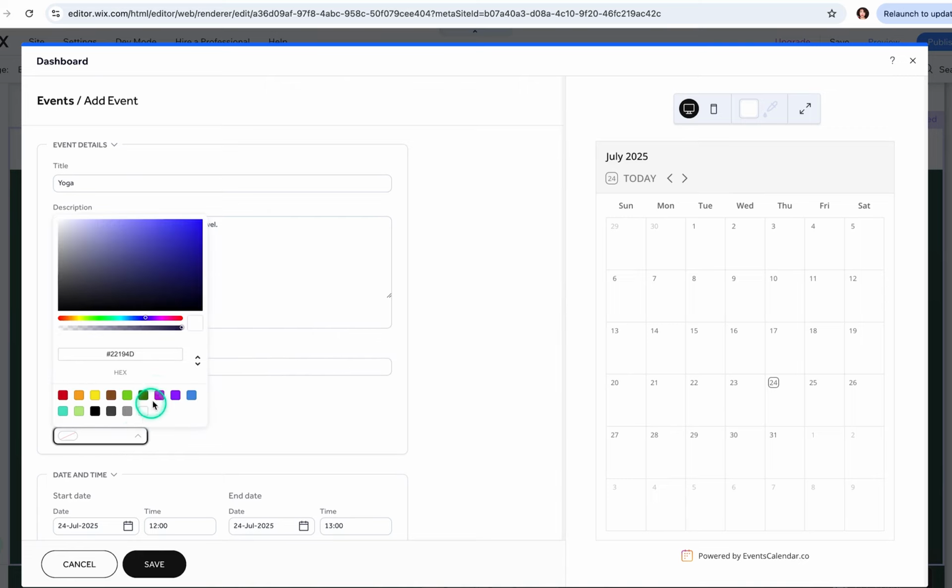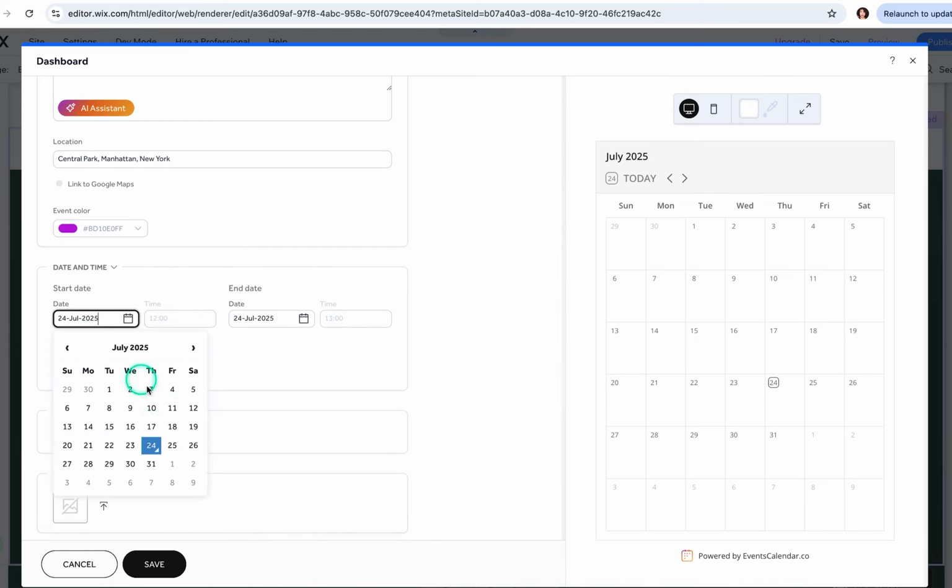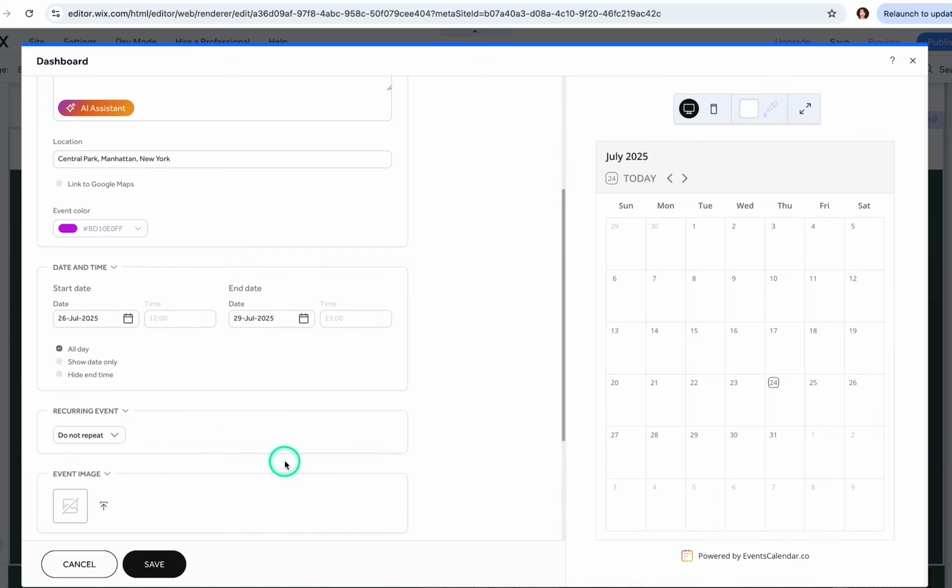Pick a color for your event. Choose a date and time, and if it's a recurring event, just set it to daily or weekly. You can change how often it's recurring.